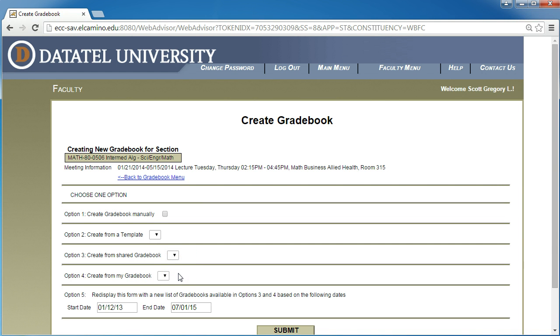Now option 4, create from My Gradebook, lets you reuse a gradebook from any one of your own courses. Any gradebooks you've already set up will appear in this drop-down menu, and you just choose the one you want. The new gradebook that this choice creates will have the same setup as the original, including assignments. It removes the due dates from the assignments, however, and it resets the reporting option for each assignment, so you'll have to go in and set those up again.